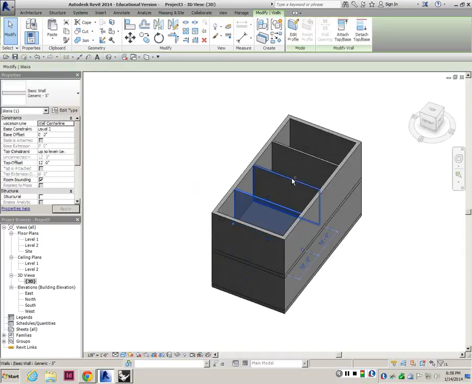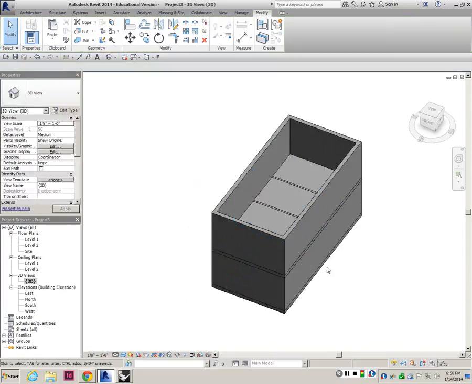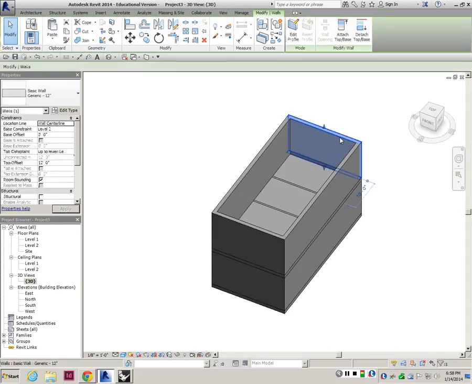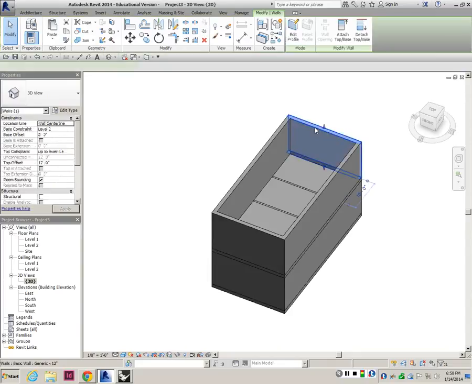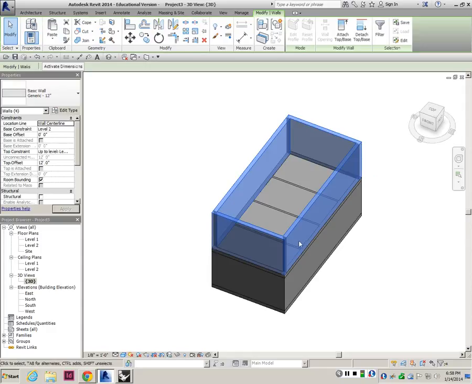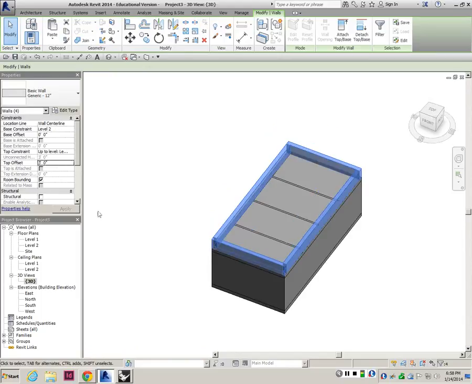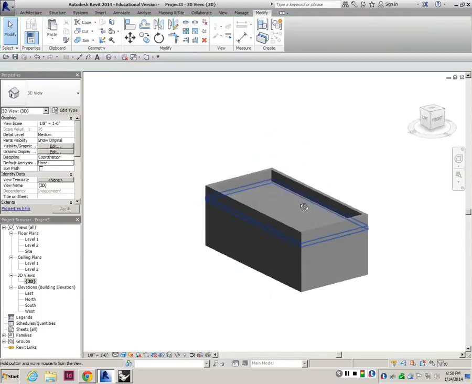Now I want to get rid of these internal divisions, and I want to limit the height of these guys. So if you select one and you want to select everything else connected to it, you could hit the tab button and select again. So it will select everything connected to that. And my top offset, I want to just have a parapet, so it's going to be 3 feet. So that's like a simple box.